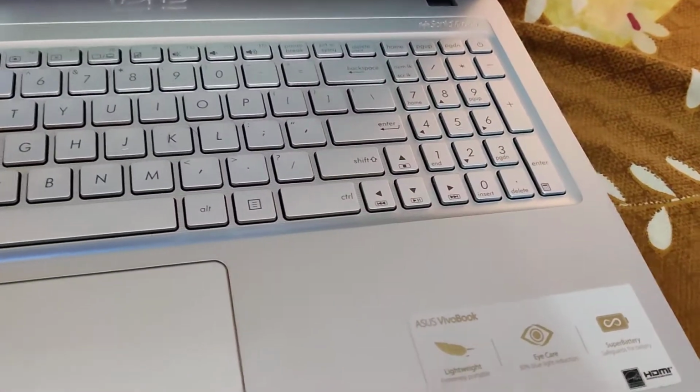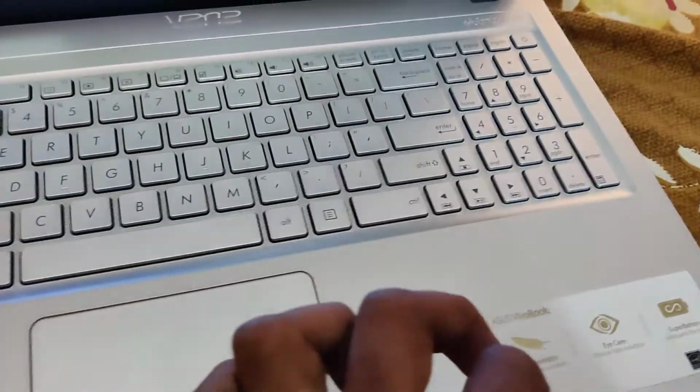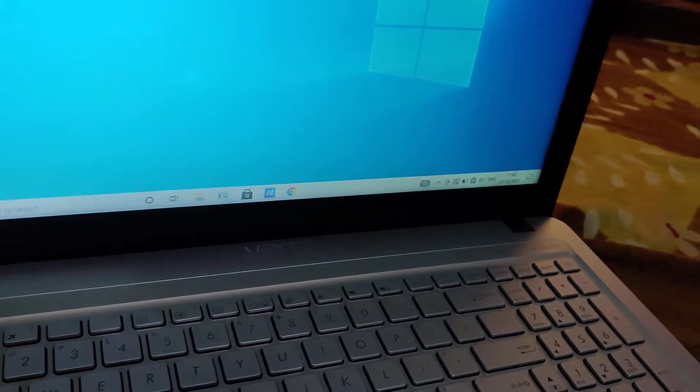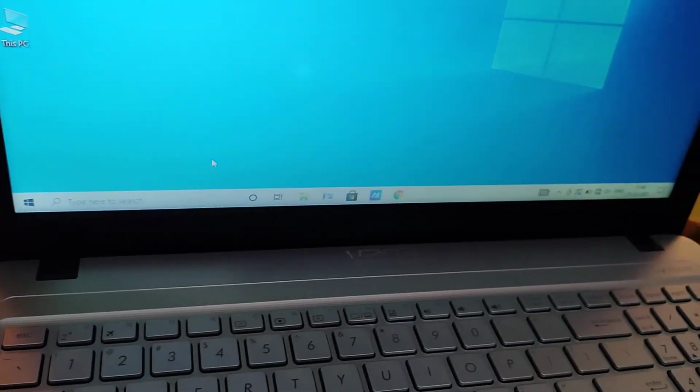So the device in front of me is an Asus notebook, and in this video we are showing how to rotate this monitor screen if you are using this kind of laptop. For rotating this, you can simply go to the settings.